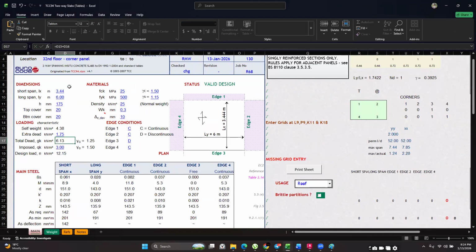Okay. And then after that, you need to look at the materials and ensure it is in line with the class you are using. So if you are using class 25, have this as 25 newtons per millimeter squared, or 25 MPa. And then we have 500 MPa for the steel. And then the density. If you want to use 24 or 25, I think the difference is not that large here. This one is going to affect the weight of the structure.